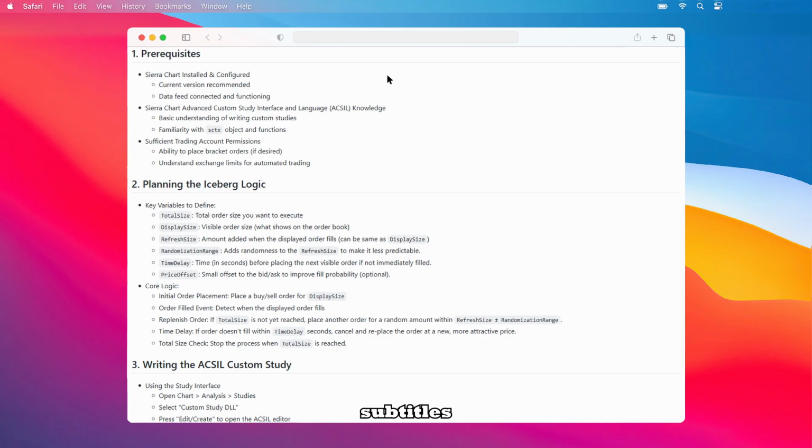Randomization range, this adds randomness to the refresh size to make it less predictable. Time delay, that sets the time in seconds before placing the next visible order if the current order hasn't immediately filled, and price offset, a small offset to the bid/ask price to improve the probability of a fill, which is optional. The core logic involves several steps.